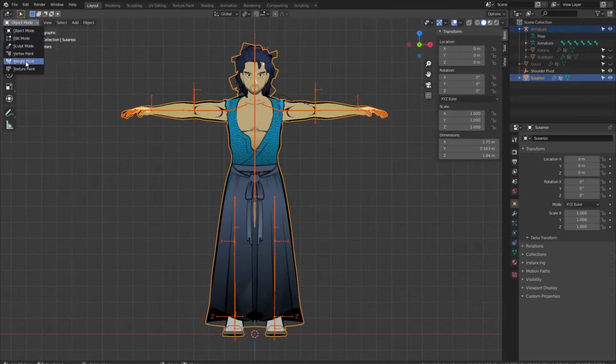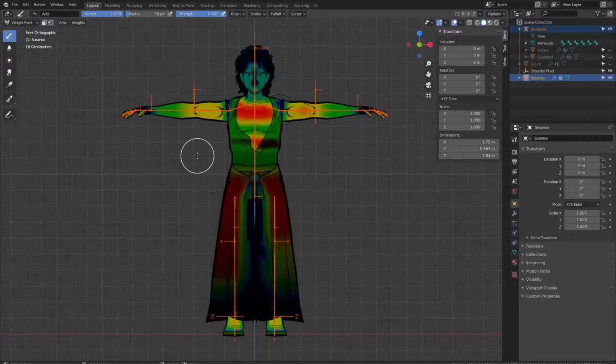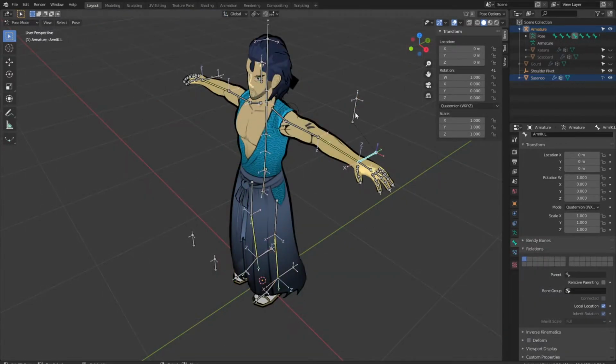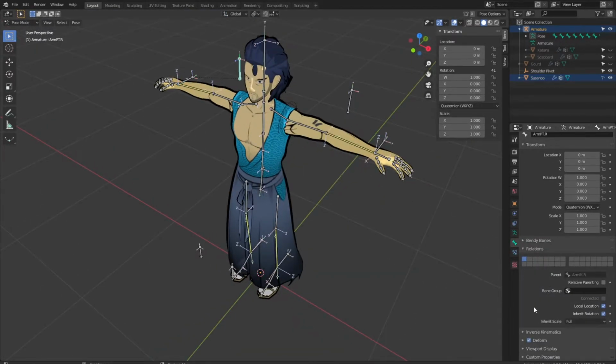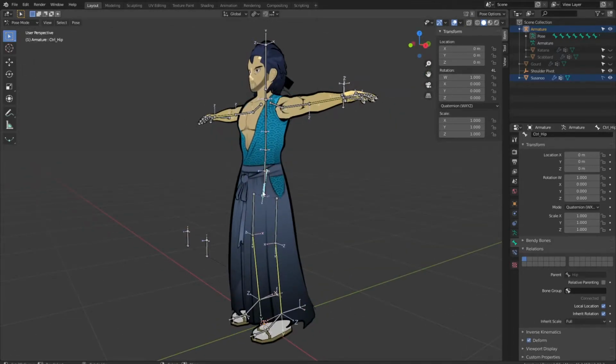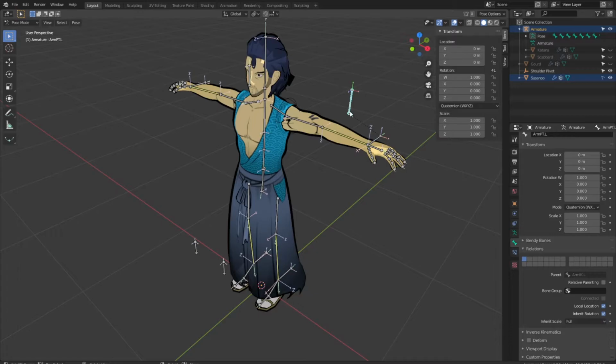Now that we have the basic rig created, we can move on to weight painting, which is basically denoting which vertices should follow which bone. The first thing we should do is go through all our controller bones and deselect the deform option. These bones are purely for controlling our rig, so we don't want them to have any direct influence on deforming the mesh.